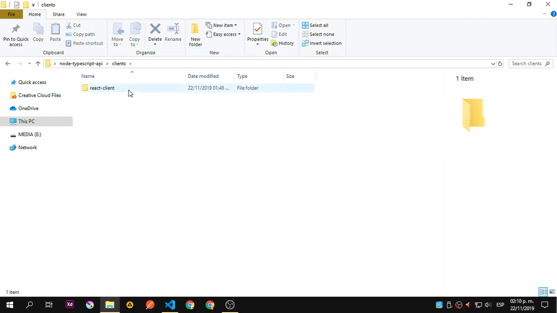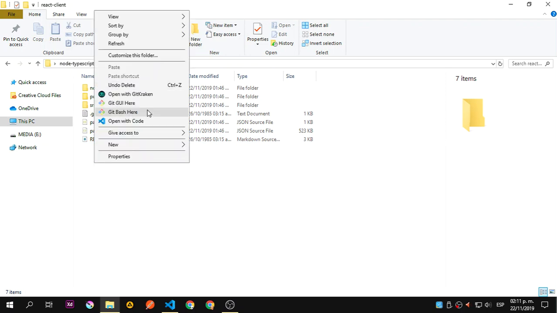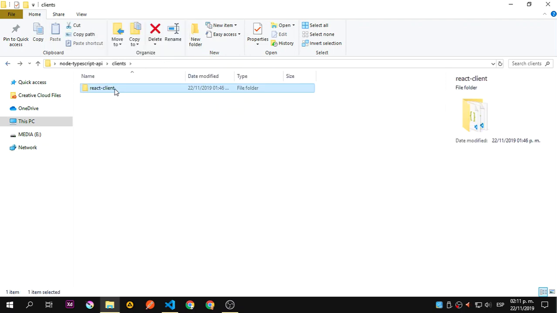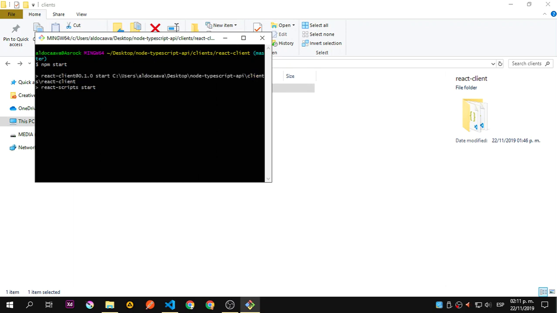So let's start with React. Okay, so just create a single application, a simple React application using npx, and let's start with this. Okay, so this is the basic structure. So let's go and let's go back here and say npm start, and let's see what we have.